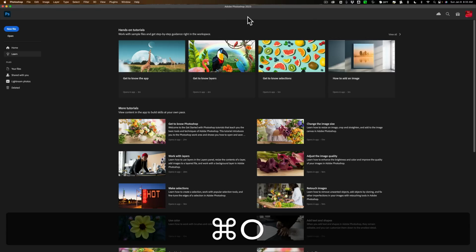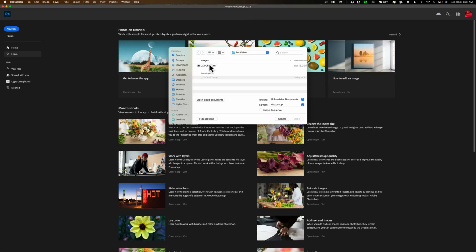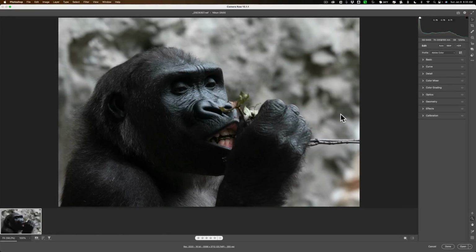So let's open up an image into Photoshop. On my desktop, I have a RAW file. Now, this is unique to RAW files only. If you open up a RAW file into Photoshop, it opens up into Camera RAW. If you open up a JPEG, TIFF, PSD, or any other file type, it will just open up directly into Photoshop. So what I'm going to show you in Camera RAW is only applicable if you're opening up a RAW file.